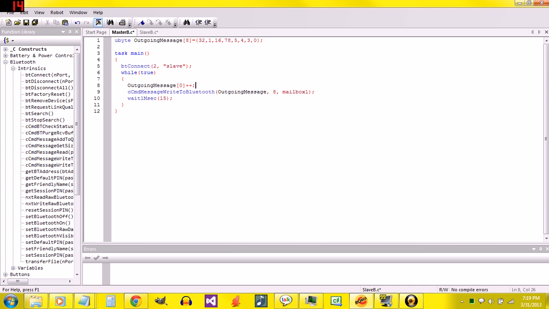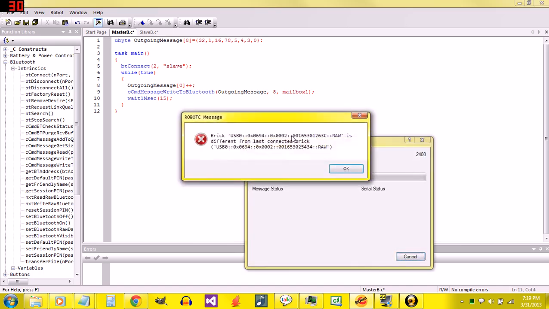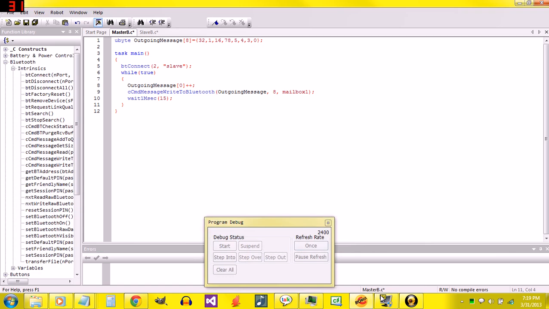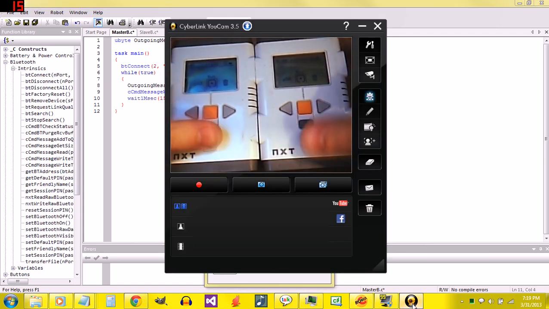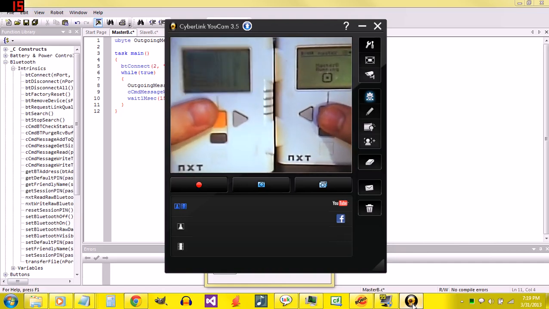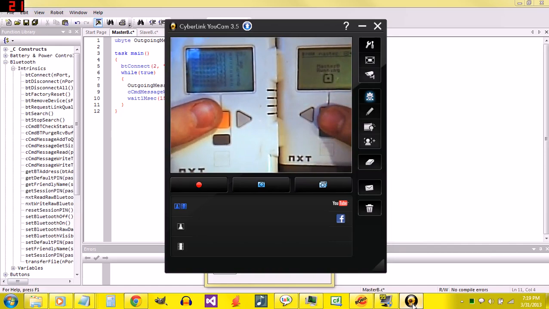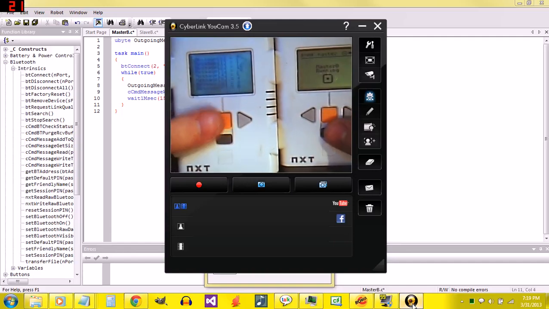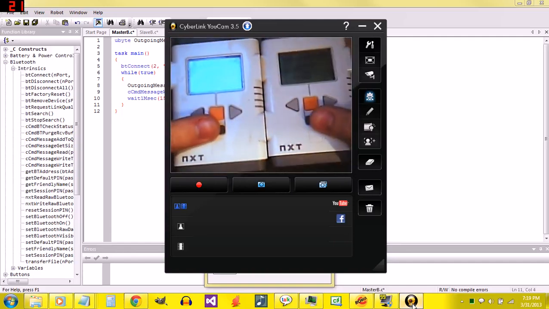So, I'll connect it to the master. Hit F5. Yeah, it's different. We know. And we'll get here, start the slaves, and then I'll start the master. And as you can see, the number on the top is getting really big, and then it resets. And that is Bluetooth communication for the NXT.